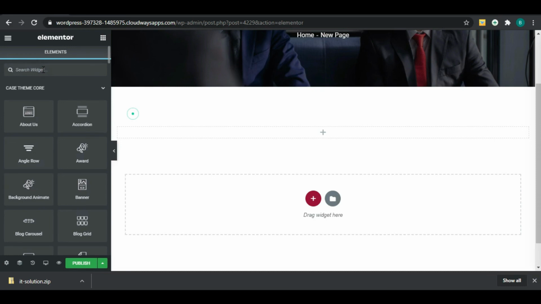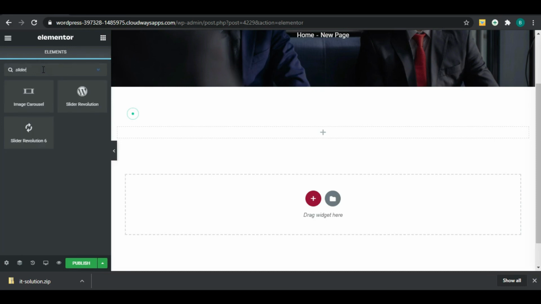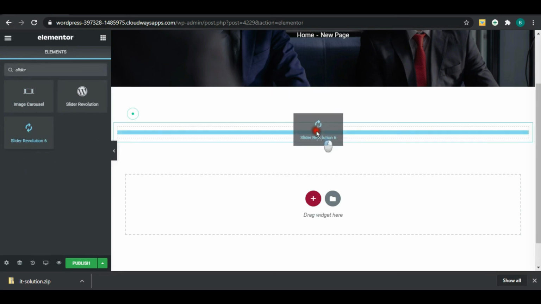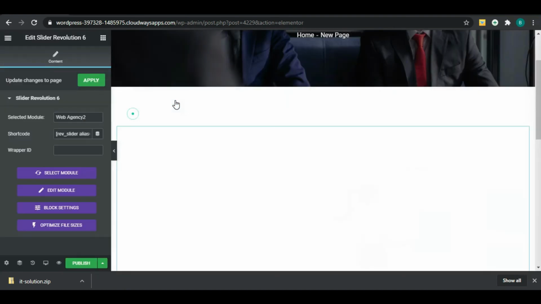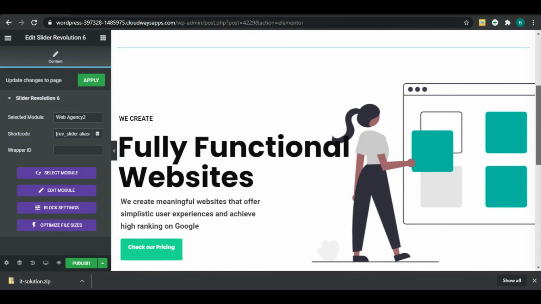So search for slider and you have Slider Revolution 6. That is what we are going to use. Drag and drop it here. Then you'll be able to select a module as it has popped up for us to choose the one that we want to use. Once we select that, then that becomes our slider.